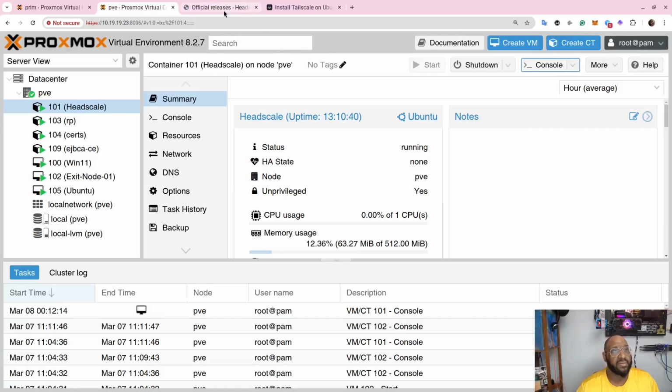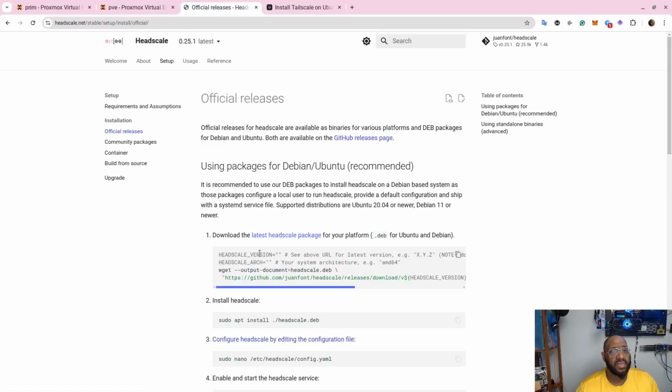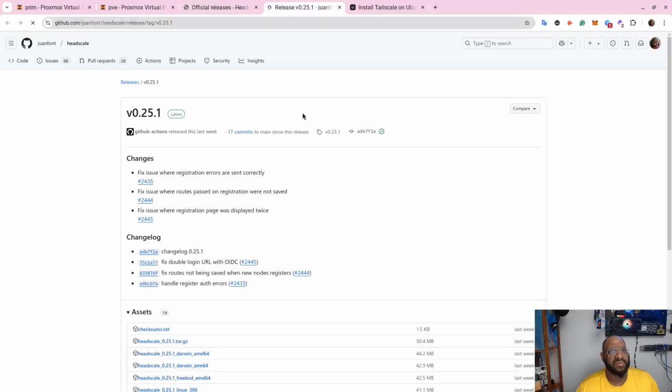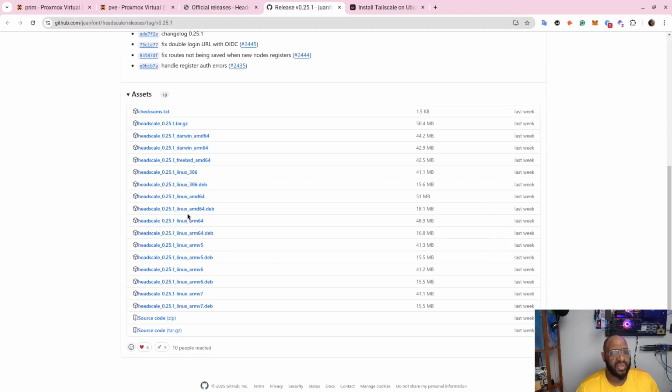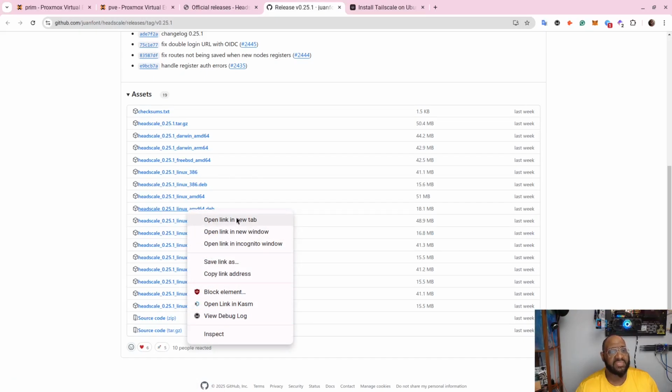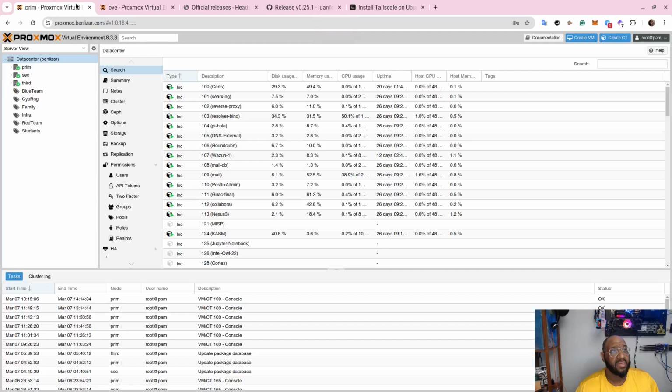I have my container up. I'm going to click over here. Now you can copy and paste this if you like, but it says here you had to create the version and the arch, and I'm like, whatever. I'm going over here to GitHub. I'm going to pull down the package directly. I'm going to get the AMD64 deb because I am running Ubuntu.